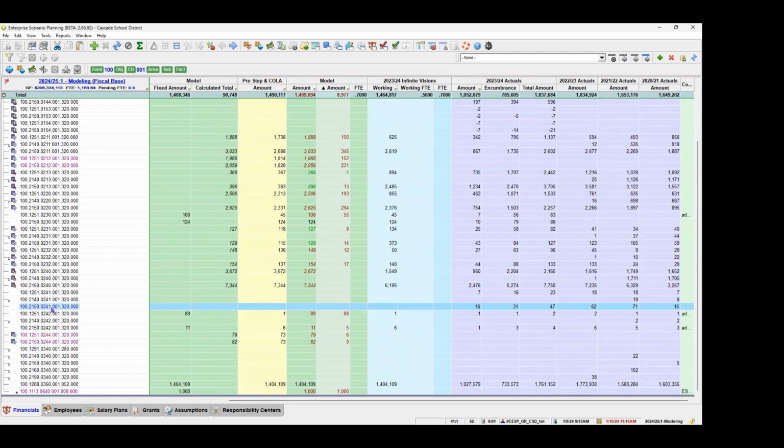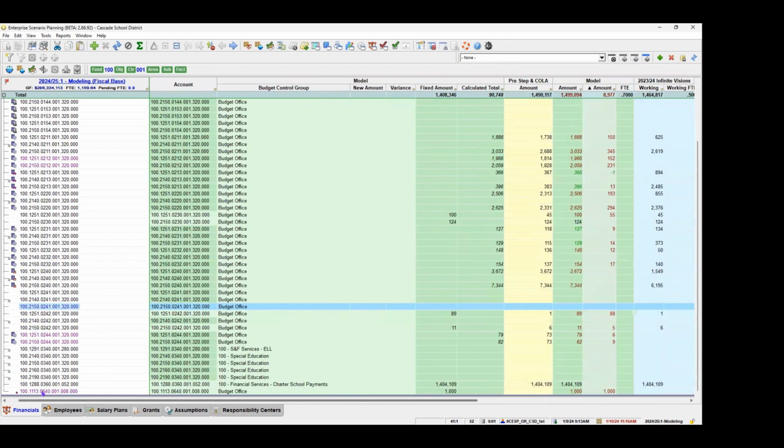So this account code here, it doesn't live in the working or the model, only in the actuals. But because it's in the actuals, that's why it's in the grid. So only items that you've manually added can be deleted. If you don't want a certain item, instead of deleting it, you just have to zero it out.